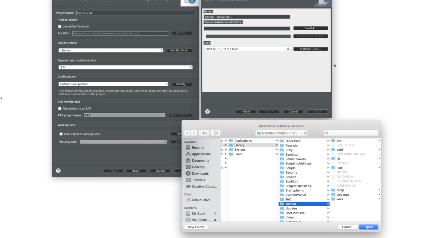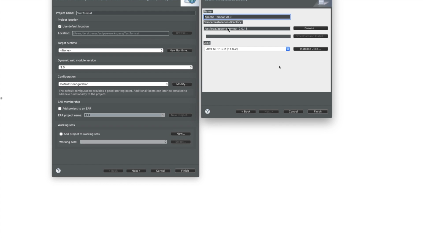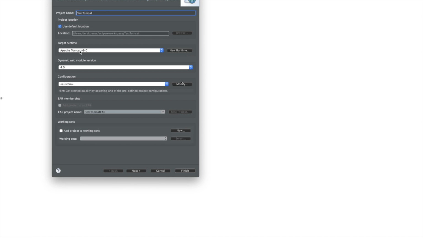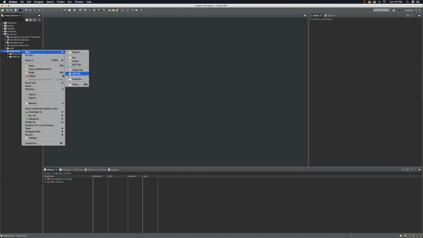Then you're going to click on Browse right here, and then look for Tomcat where you installed it, and then click on Open. Whenever you do, it's going to link to this guy right here, and you're going to click on Finish. Now you can see Apache Tomcat version 9 is right here, and everything else should look exactly the same, and then click on Finish. Now you have Eclipse open.